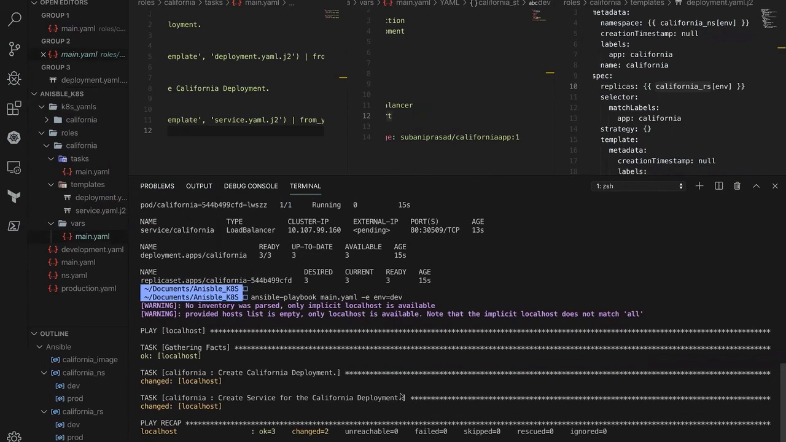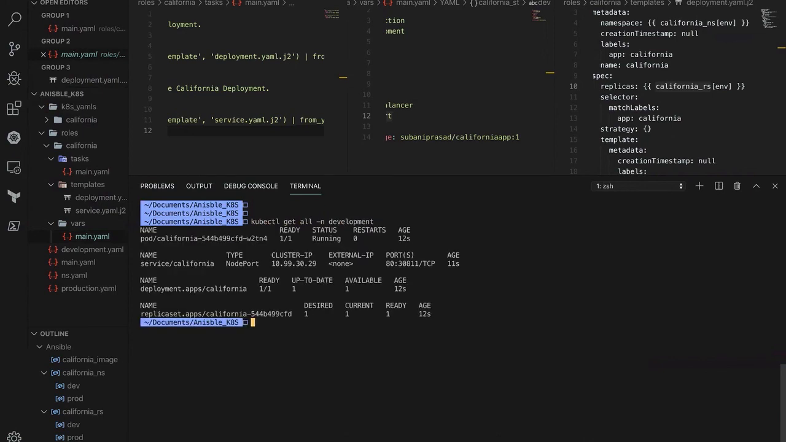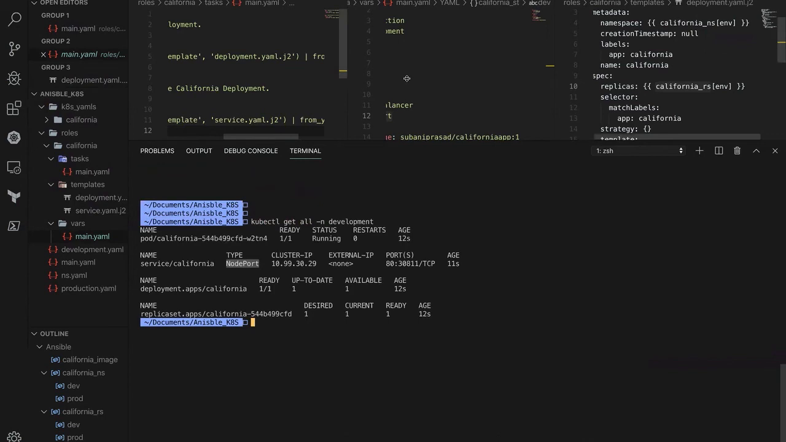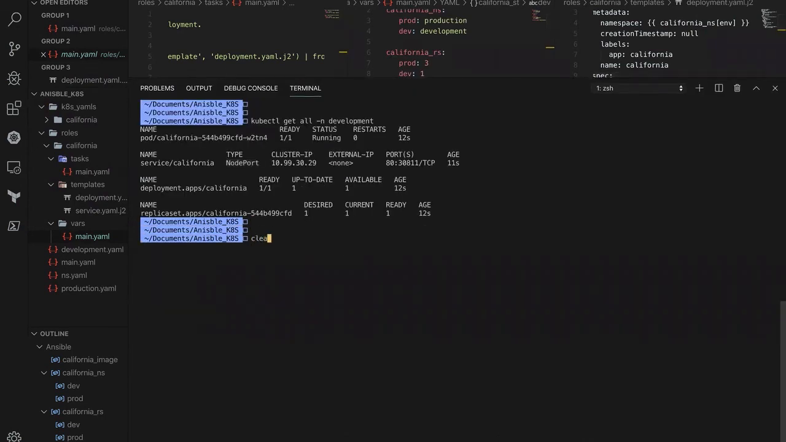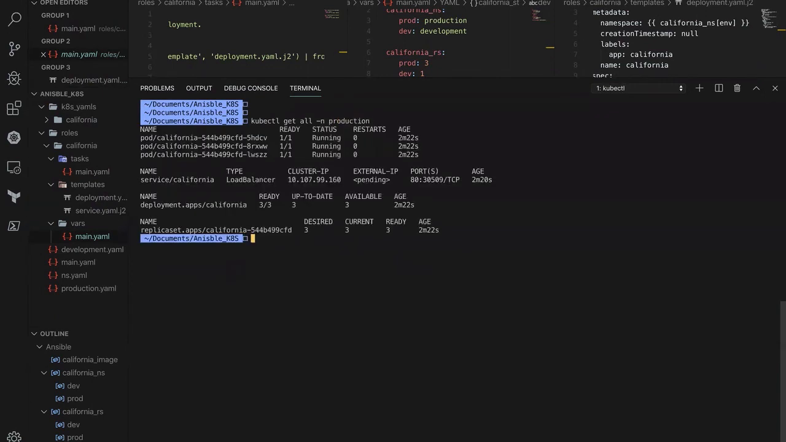The playbook is executed, and it created the California deployment as well as the service inside the development namespace. Just validate it: kubectl get all -n development. There you go. It created only one pod because the replica set count is 1, and it created the node port service. And all together, let's monitor for the production and for the development.